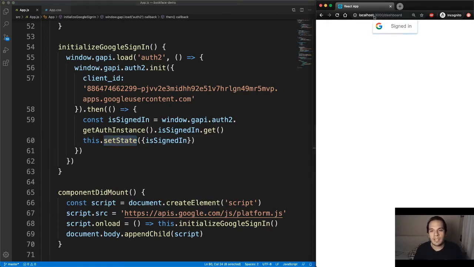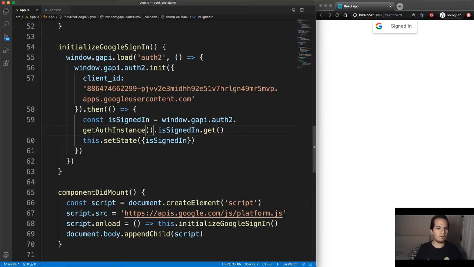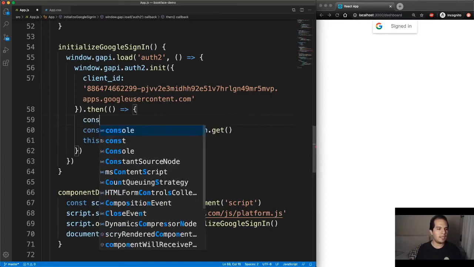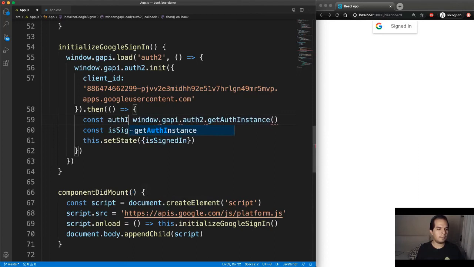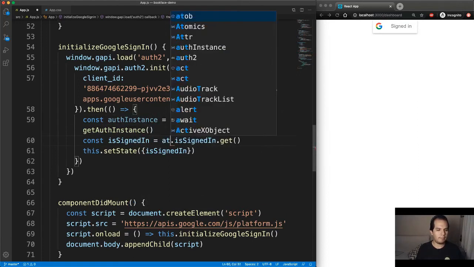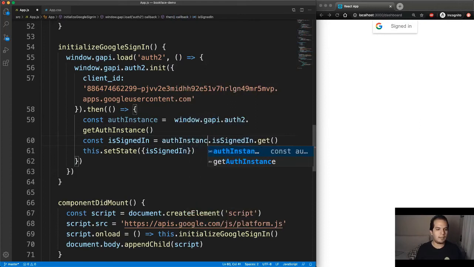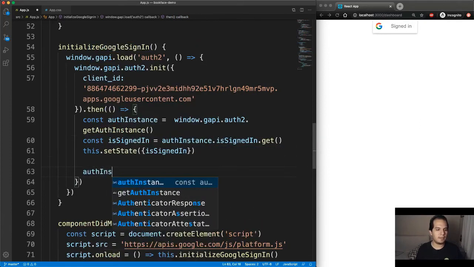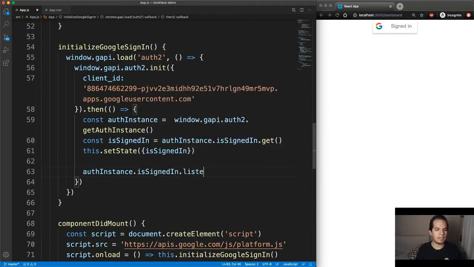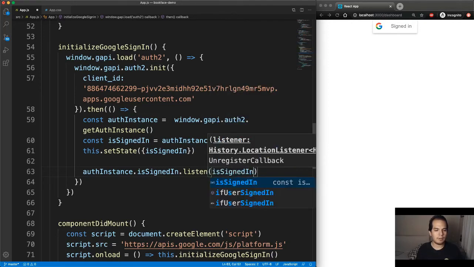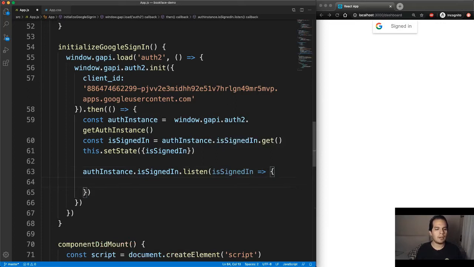That means as soon as I finish signing in here, there's nothing that's actually updating the application state to let it know that, yes, the user is actually signed in now. For that, there is another method we'll want to get used to in the gapi.auth2 auth instance library. I'm going to take this out into a variable, auth instance. The gapi library provides listeners in the form of isSignedIn.listen. And you can pass this a callback, which lets you know if the user signed in. If the user signs out, the callback says false. Once the user signs in, it says true.